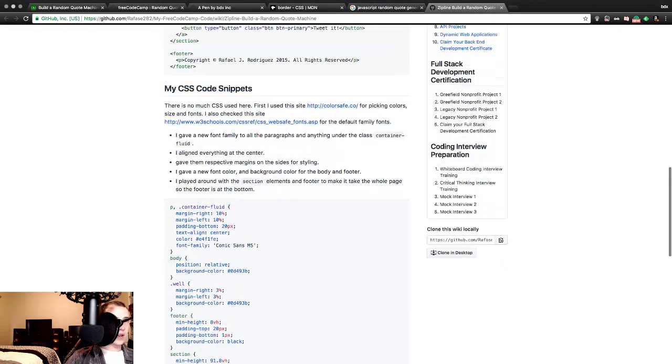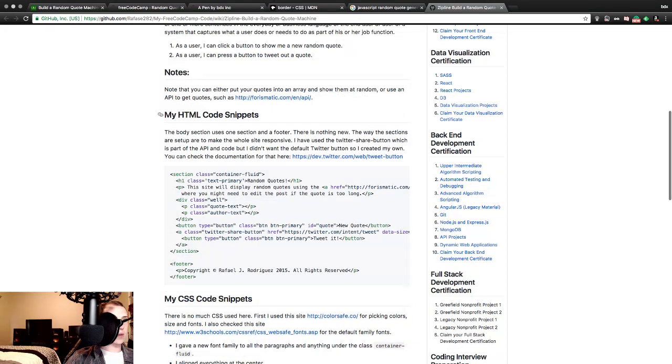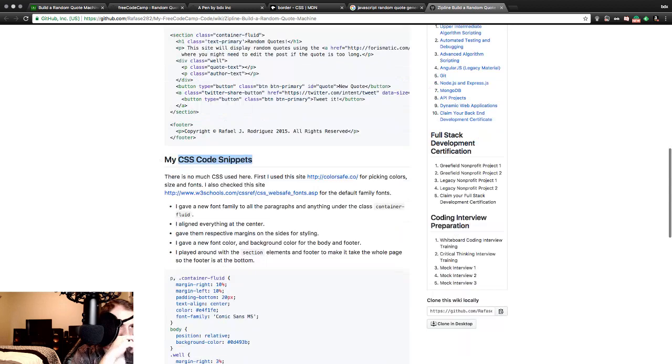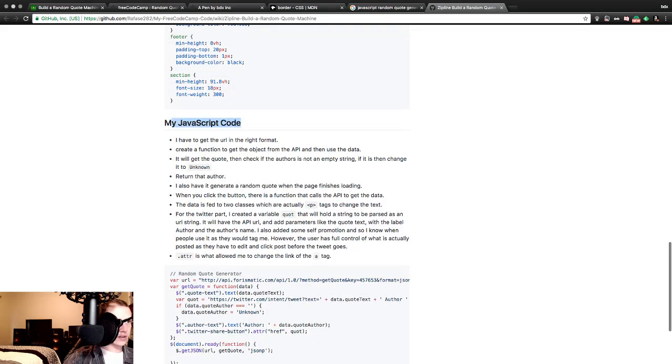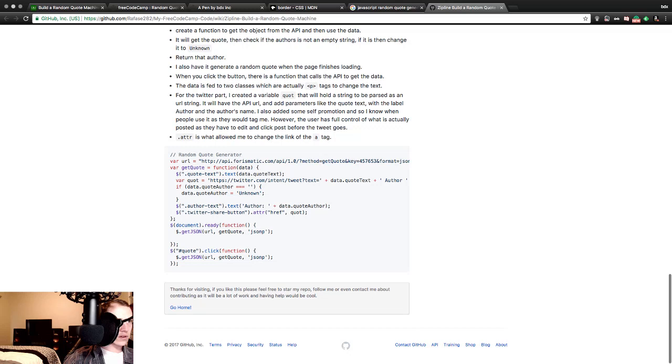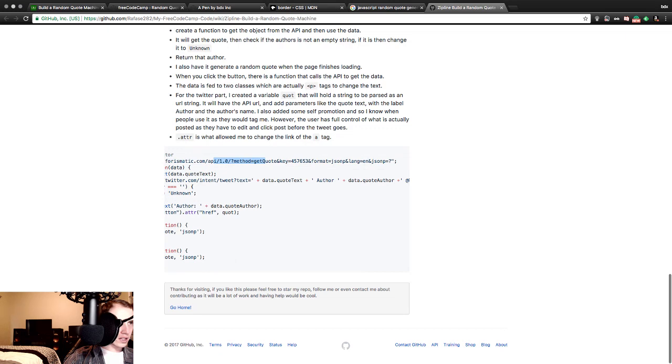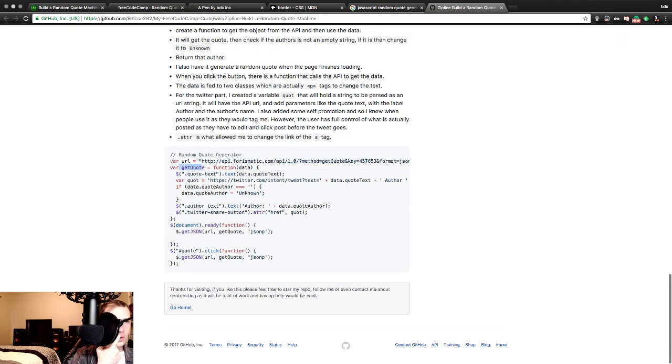What else do we have here? That's his HTML code snippet. This is his CSS code snippet. Well, that's kind of cool. And then his JavaScript code. Yeah, nice. All right, so the Forismatic API, JSON, language, and so on. Variable, get quote function, data. Document.ready, essentially, quote text, data.quote.